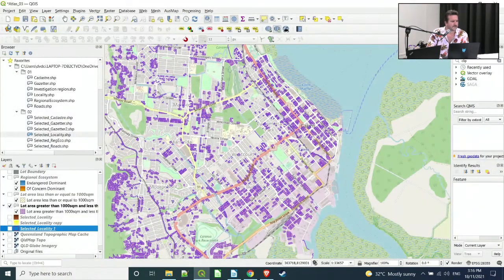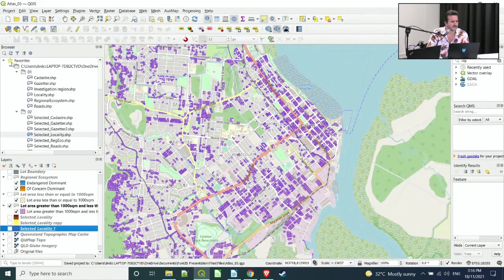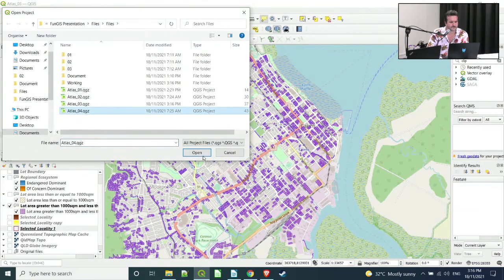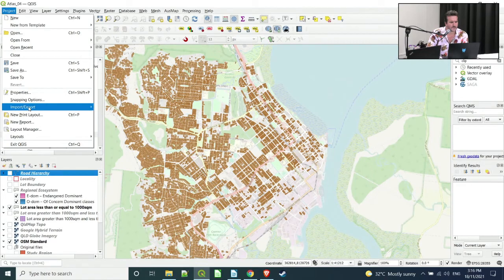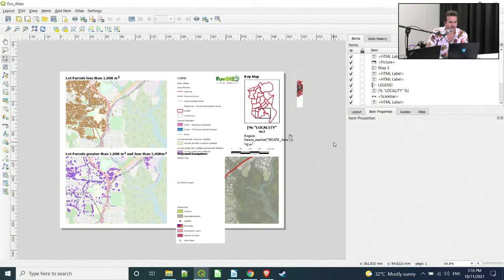So if I'm to get out of this, I'm just going to save this as it is for the minute. I'm going to open number 4, which has all our finished product in there. And then we go to project and layouts. Open up Eco Atlas. And as you see, it's a little bit messy.